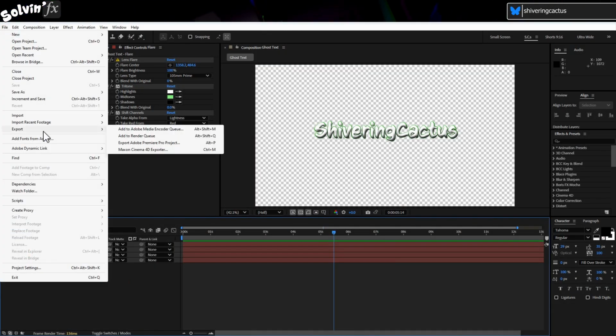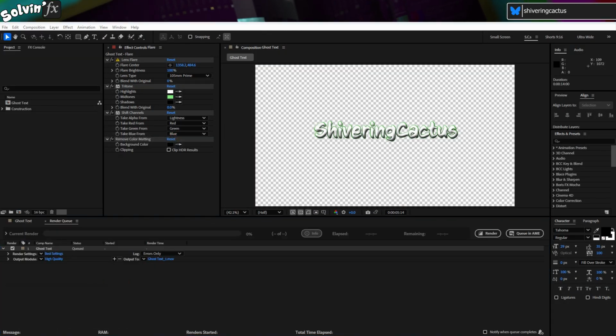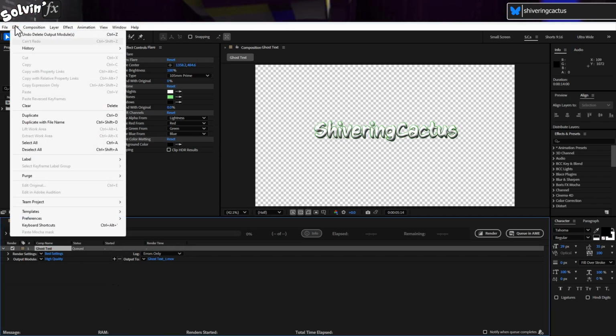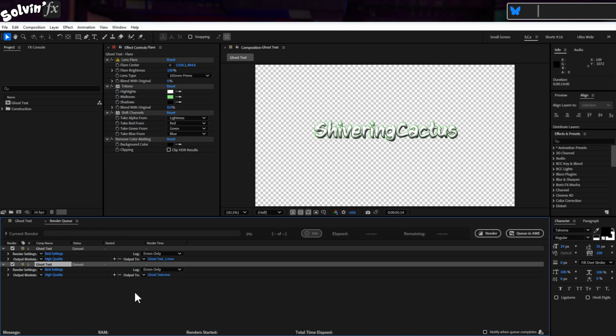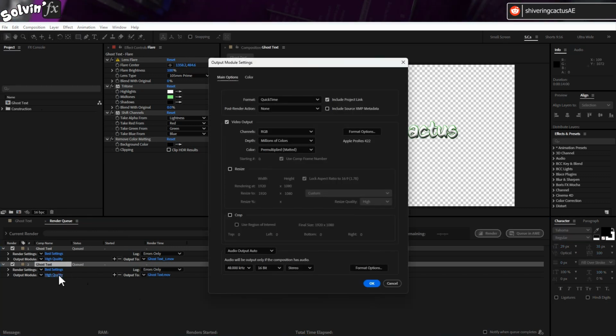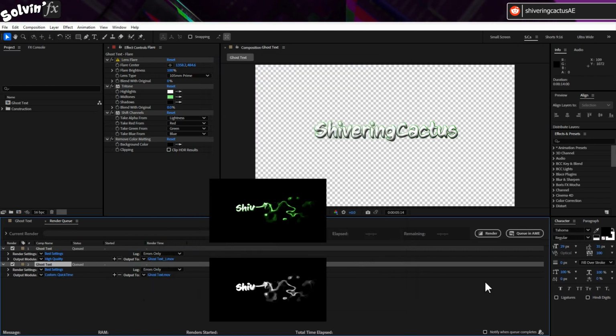So, with your comp ready, add it to the render queue or media encoder. And then with the queued comp, select it and go to Edit, Duplicate, or hold Ctrl and tap D. If I click on High Quality in the Duplicates Output Modules section, you can see the video channel is set to RGB. I can change that to Alpha. And when I render from the render queue, I'll get 2 videos. I've left both of mine as QuickTime, but this applies to all file formats.